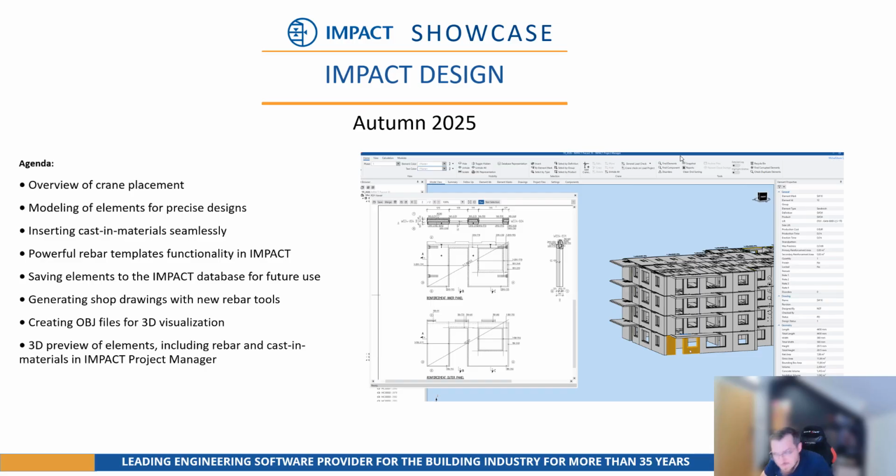With that, I think we are now covered. Sorry for running so fast about the cranes. I totally forgot about those. I started with modeling immediately, and kind of went ahead of myself there. But yeah, we've gone over the crane placement, the modeling of elements and the ways of modeling. We did insert the casting materials as well.